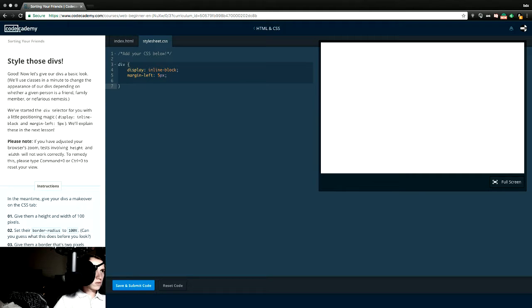Please note, if you've adjusted your browser zoom, tests involving height and width will not work correctly. Okay, that little bit has been different. This little bit, to remedy, is always there. Always lurking over our heads. Instructions. In the meantime, give your divs a makeover on the CSS tab.